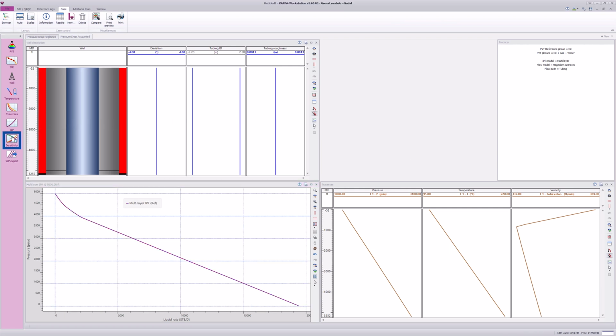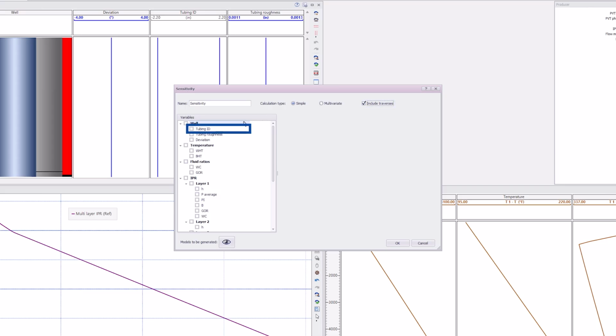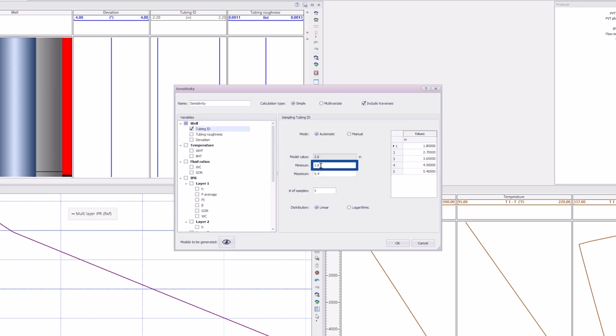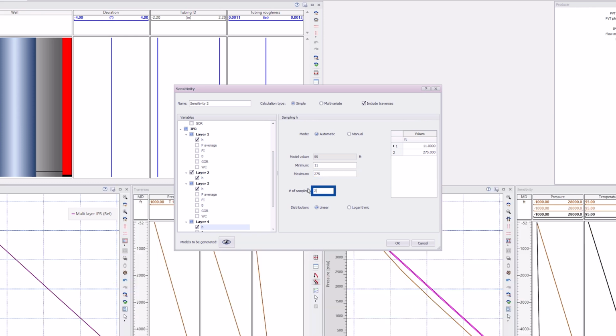In the pressure drop accounted case, sensitivities are generated on tubing ID and all layer thicknesses to observe their impact on the multilayer IPR. The multivariate option is selected, and traverses are included.